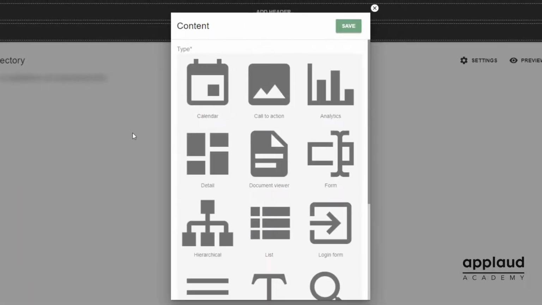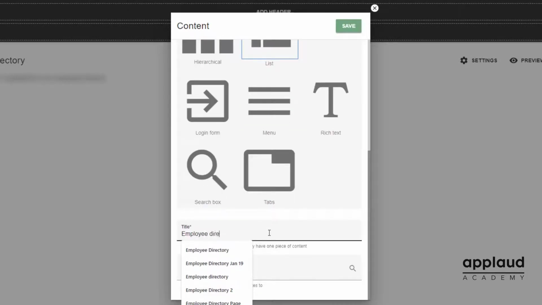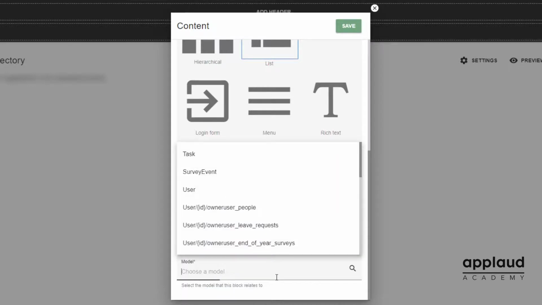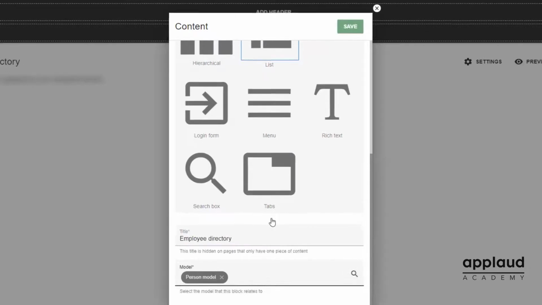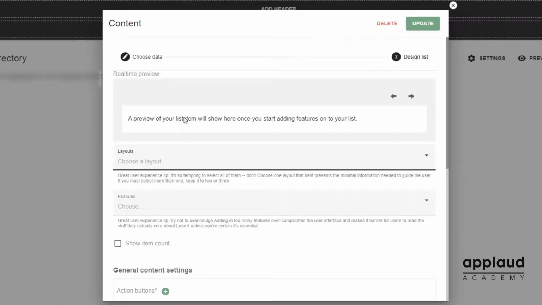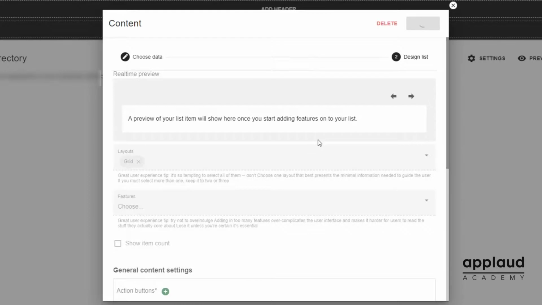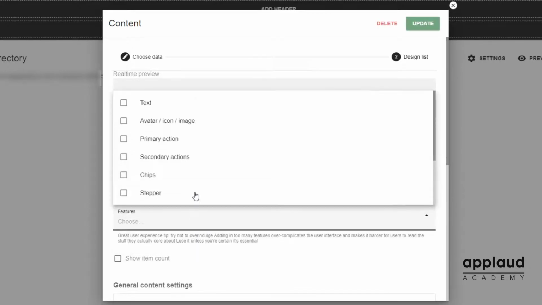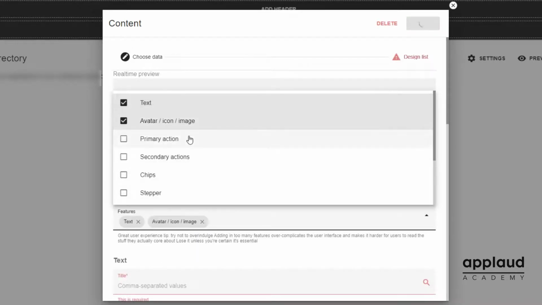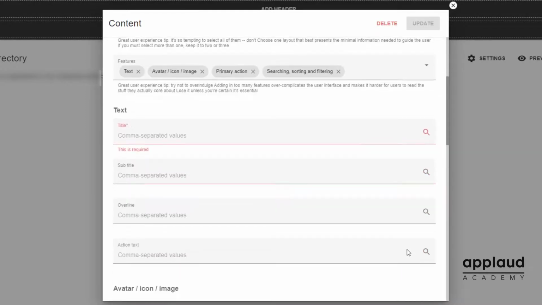Now we're going to create the employee directory. Select Add Content and choose the List option from the types available. Give this content the same title as the page. The model this content best relates to is the person model. Then select Save. Select Grid from the Layouts drop-down list. And under the Features option, you need to select Text, Avatar Icon Image, Primary Action, and Searching, Sorting, and Filtering.